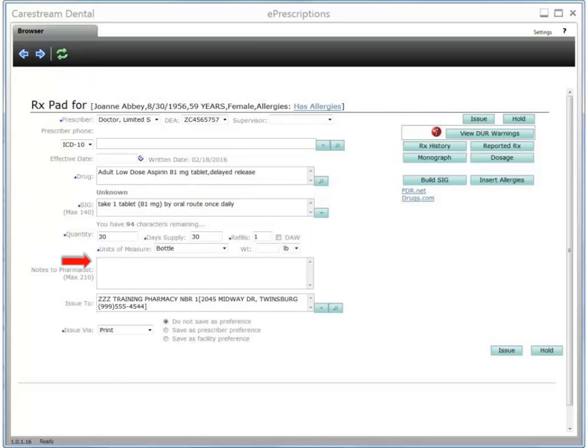Use the Notes to Pharmacist field to enter any additional comments for this prescription. These are transmitted to the pharmacy and become part of the patient's drug history record. Note that the Issue To field will populate automatically with the pharmacy from the last prescription issued. To select a different pharmacy for this patient, click the menu arrow to display a list of favorites pulled from your pharmacy preferences, or use the search feature to find one that is not on the list.